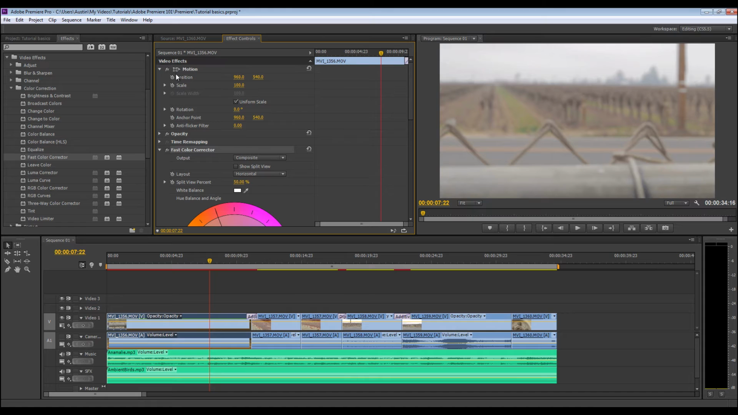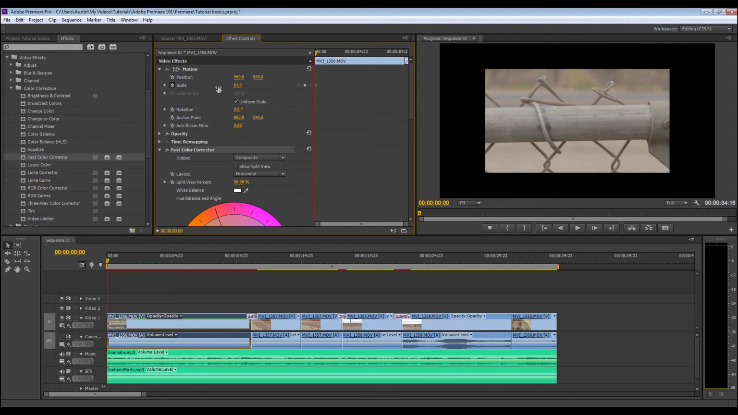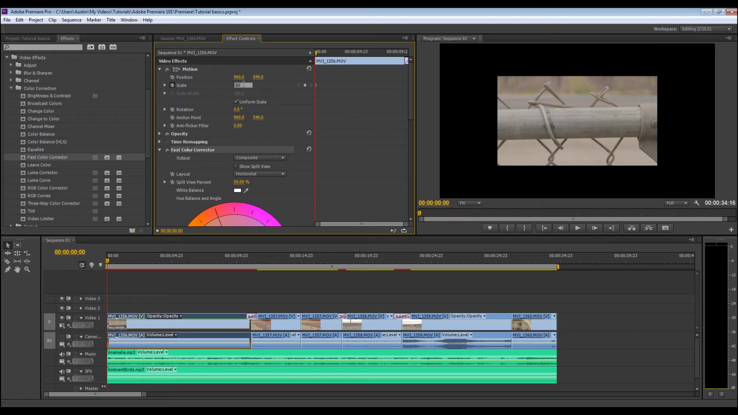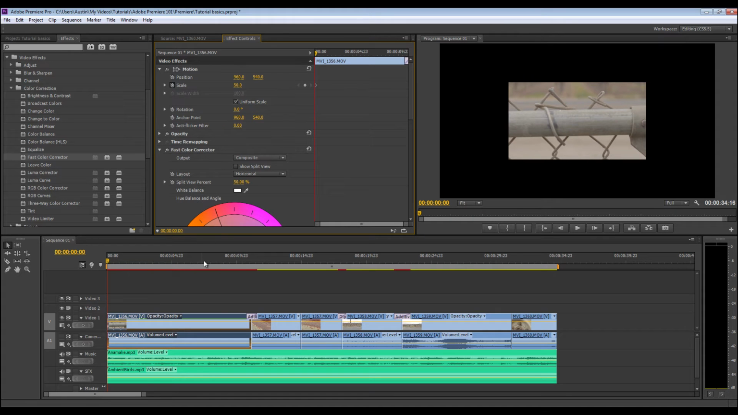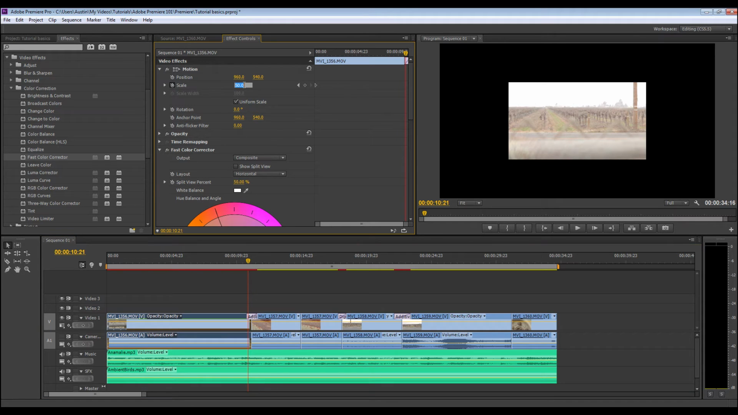And right next to all of these effects are stopwatches. Now what that does is makes it to where you can animate these values. So let's say we go to the very beginning of our clip, we click the stopwatch for scale, and we'll make our scale really small, like 50%. And then by the end of our video, we want it to be at 100%. So then we'll go all the way to the very end of our video, and we'll bring it up to 100%.